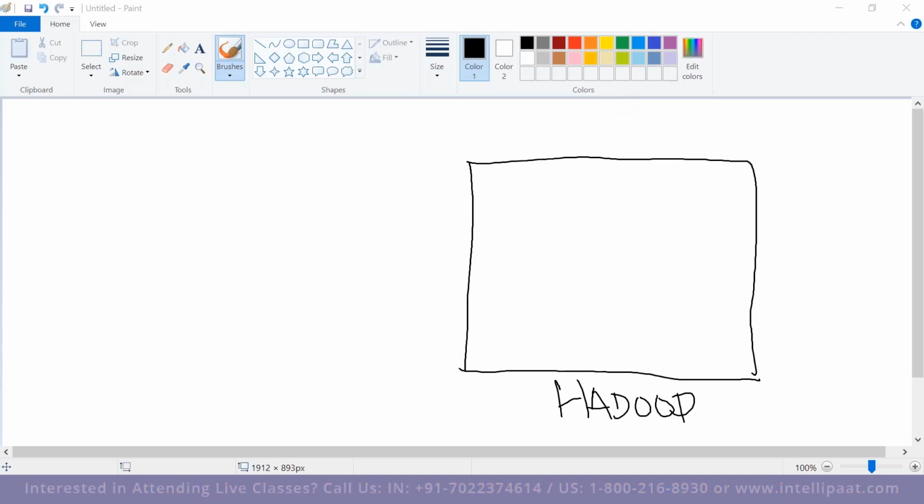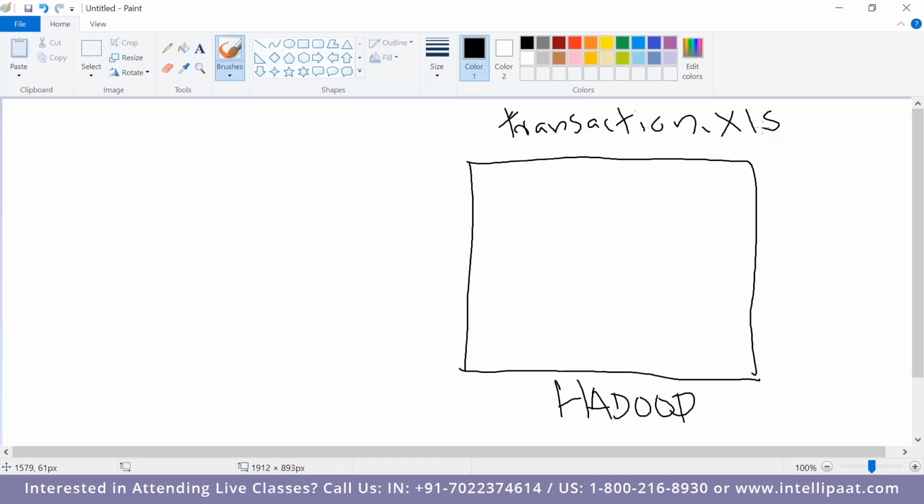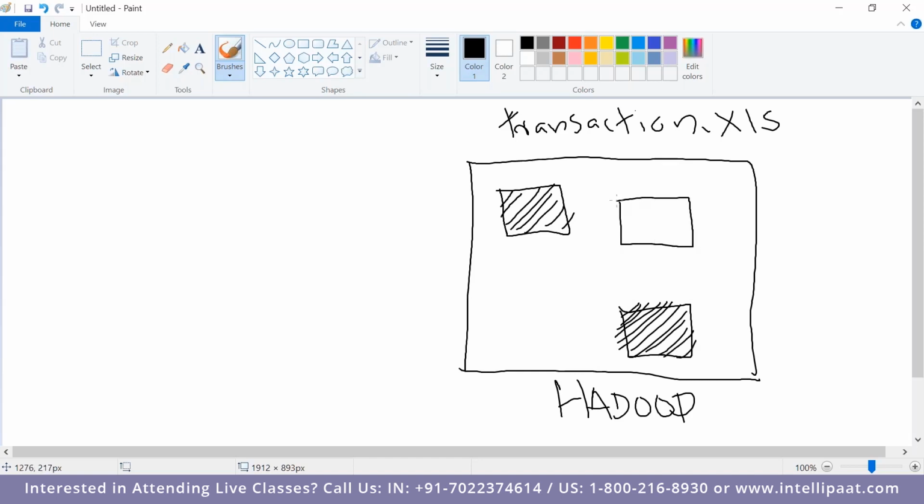For example, let's say you're copying some data. I'm copying a file called transaction.xls. It's a spreadsheet. Now what happens in my Hadoop? This gets divided into blocks in data nodes. We are all familiar with this, right? When you copy the data, the data gets divided into blocks on my Hadoop.